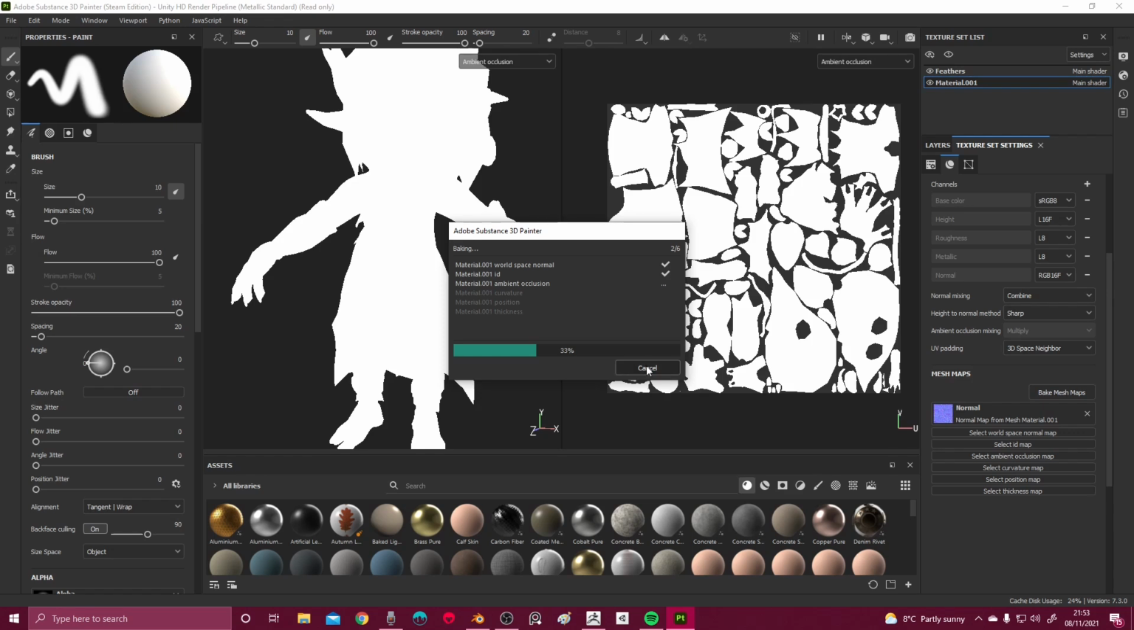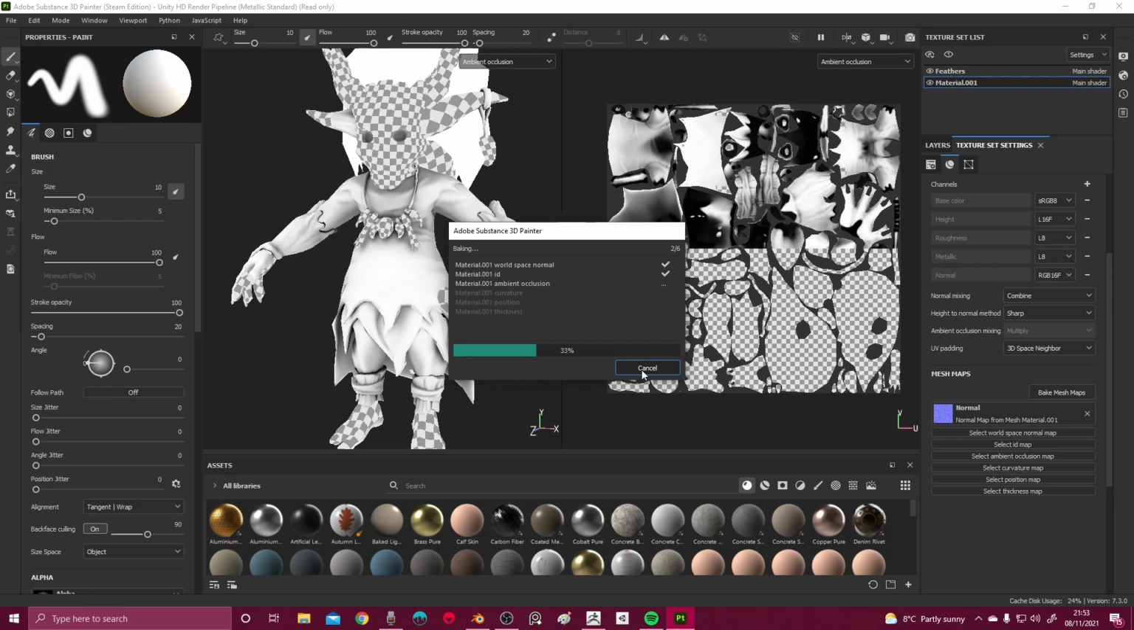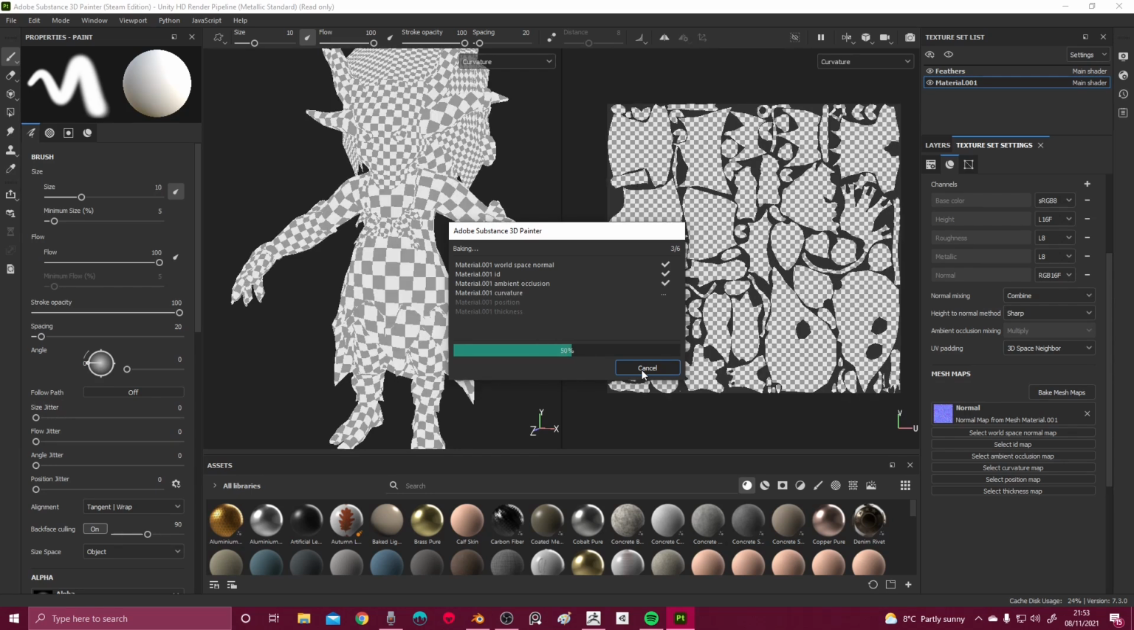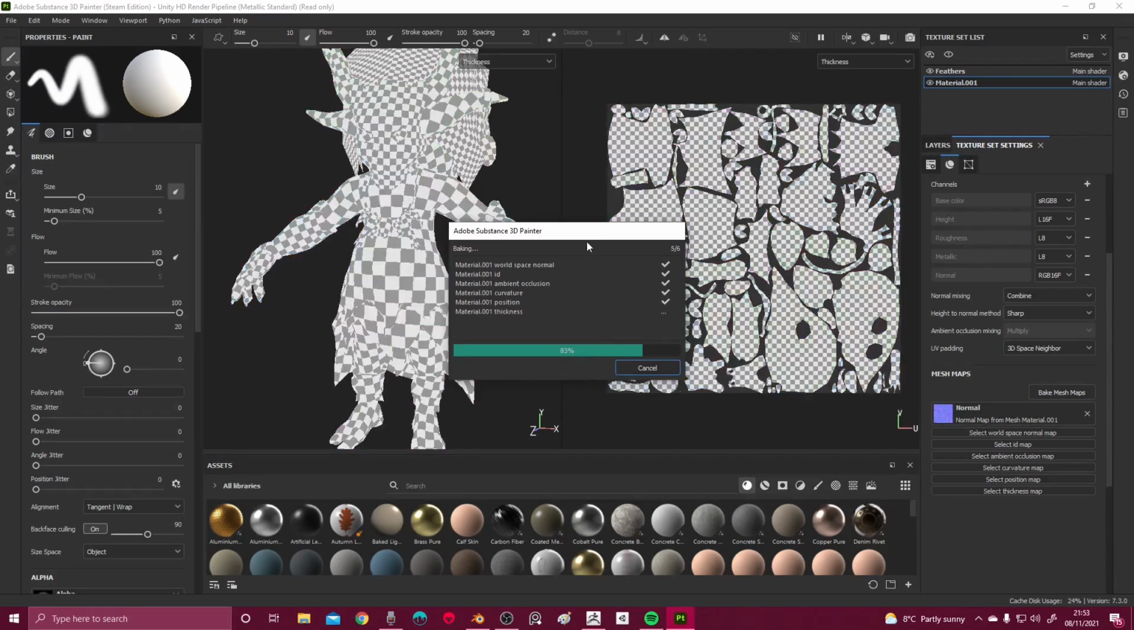Now I don't really use Substance for baking that much though, because I recently got Marmoset, and that is much more useful for me for baking, but it pretty much does the same thing with some extra features that helps me fix artifacts much easier. But for the case of this video, I'll just stick to Substance. Now I'll just wait for this to finish baking.